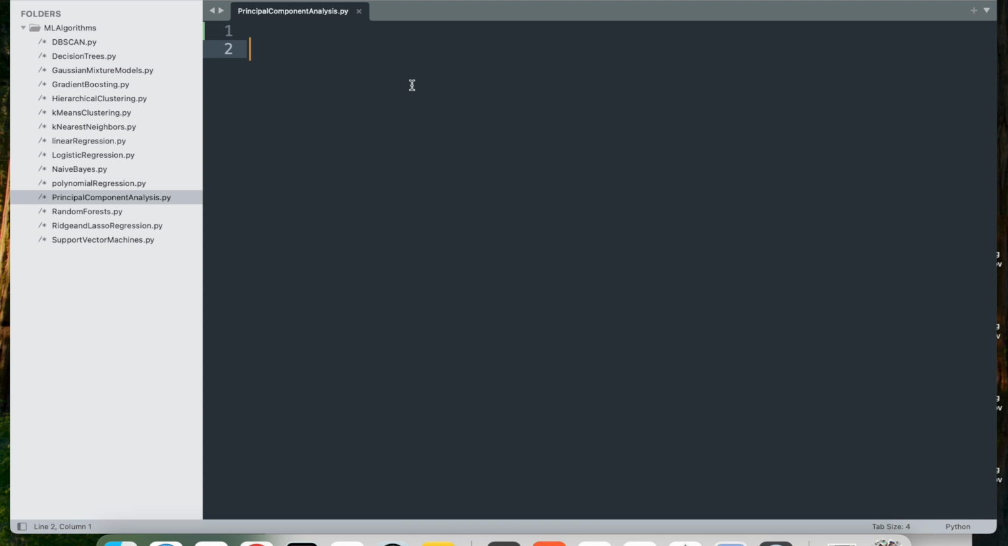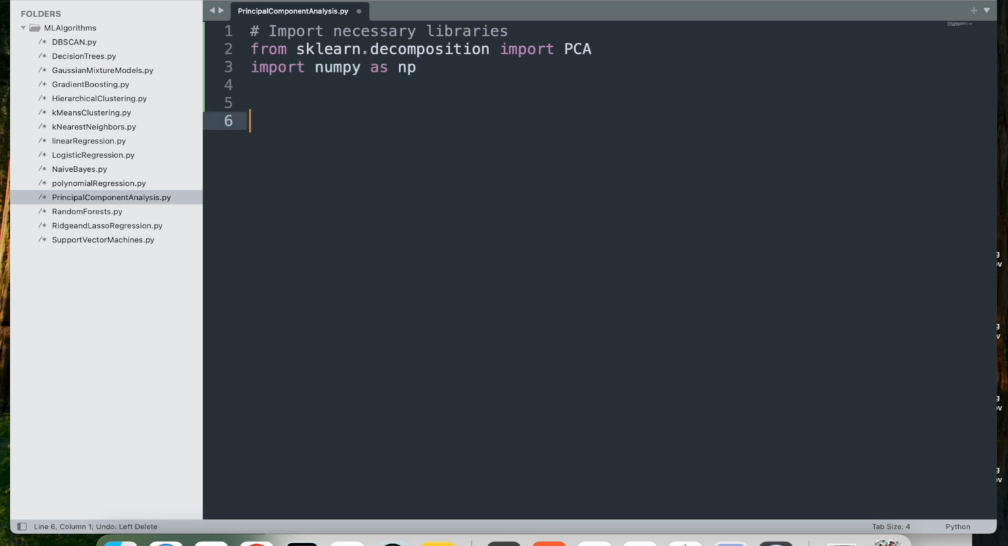I've already created a file. I'm going to say import necessary libraries. In this particular case, first, from sklearn.decomposition import PCA, which imports the PCA class from scikit-learn's decomposition module. Now, PCA is a dimensionality reduction technique that transforms data into a lower dimensional space by identifying the directions, which are principal components, that capture the most variance in the data. Next, import numpy as np, which imports the numpy library, which provides support for numerical operations and array manipulation in Python.